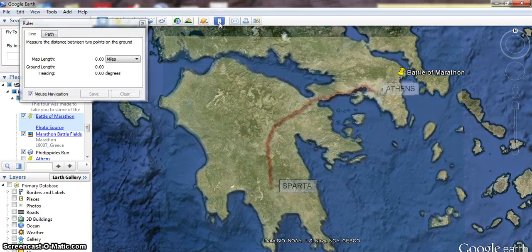So I'm going to pick our ruler, and let's try to follow his path. Now we are only going to do straight lines, so he's actually going to run further than this. And remember that there's lots of mountains here. We can see that. So he's up and down terrain. But let's try to measure this as much as we can. So this is about 10 miles.